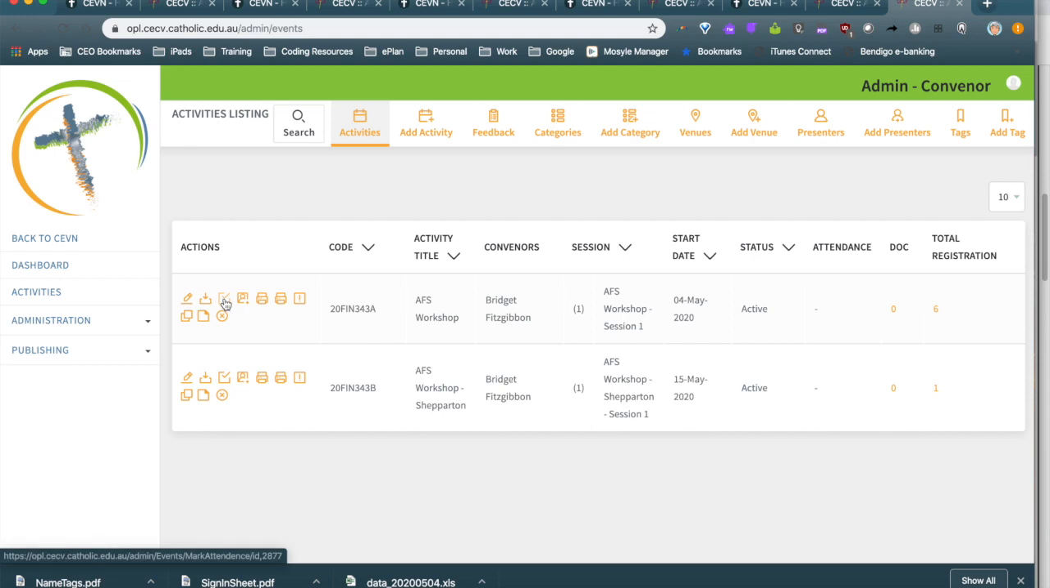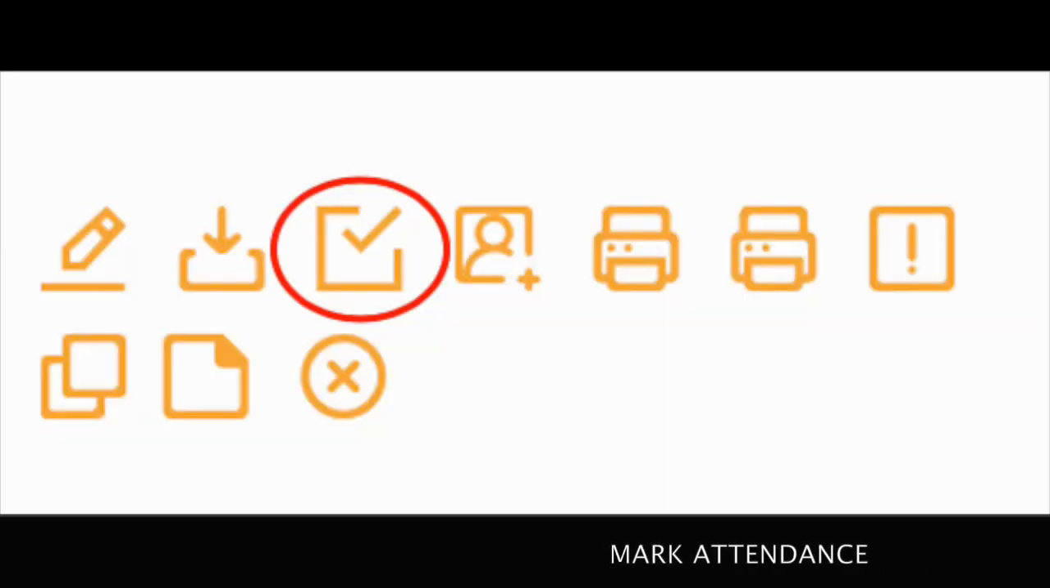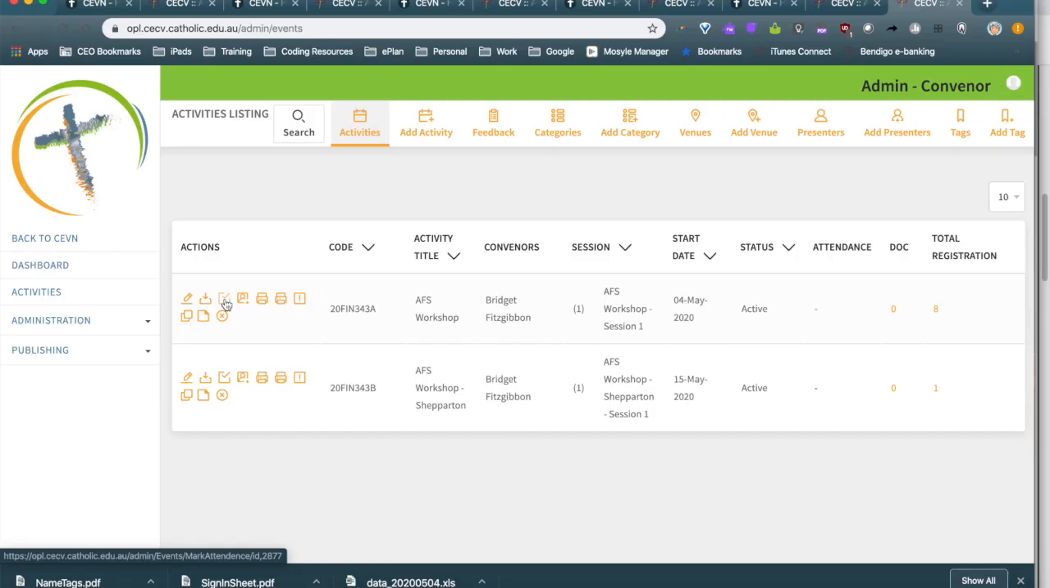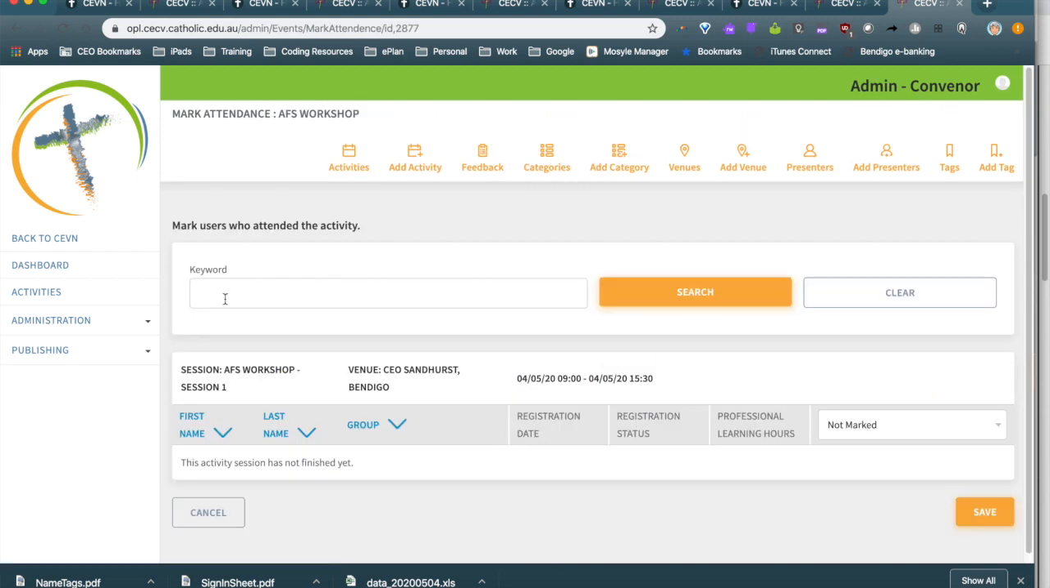The next one is mark attendance. Try to mark attendance before the session is complete, you'll just get this look. It just says AFS session 1, it's not finished yet, and it won't let you mark it. So I just wanted to show you what it looked like, because at 3:30 on today, this will change its look, and I'll come back to it and I'll show you what it looks like.